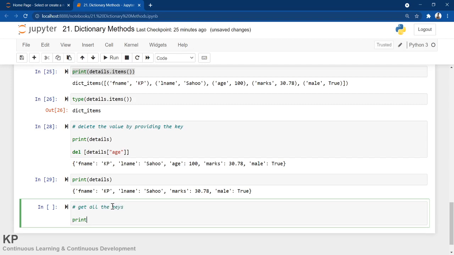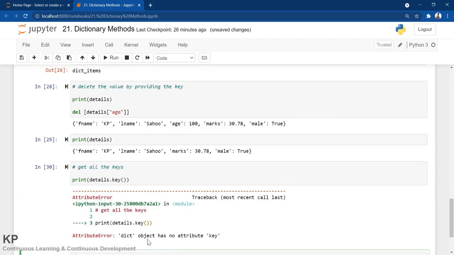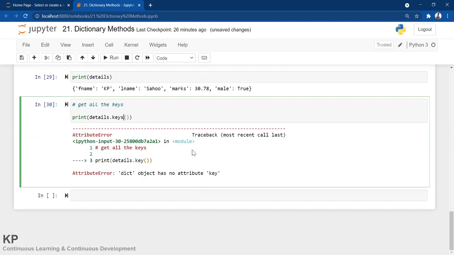Okay, so I'm doing print details, details is the dictionary name, dot key. Now execute. Okay, details dot key. Any error? What have I done? Dot key has no attribute. Okay, it's keys, keys. I'm so sorry, this is keys, not key.